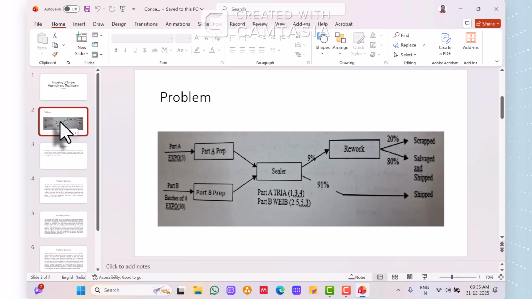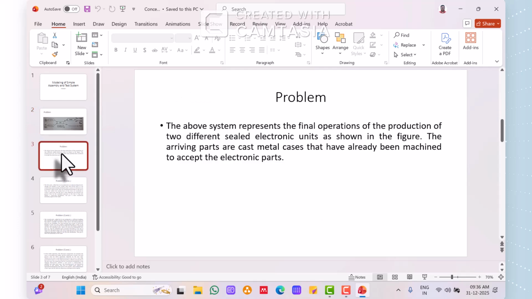And if the sealer is 91% successful, it is shipped, and 9% is sent for rework, out of which 20% is scrapped and 80% is salvaged and shipped. Now let us see the problem.